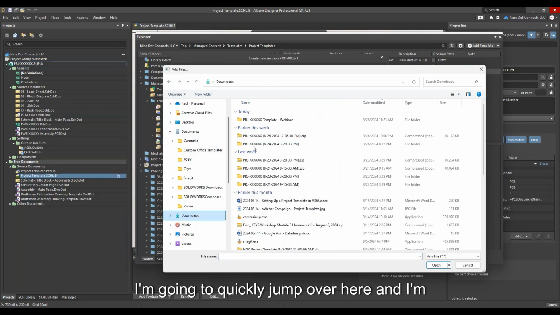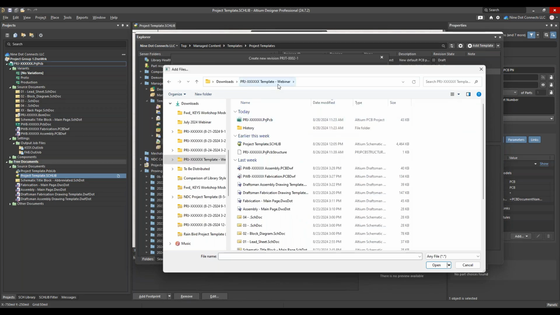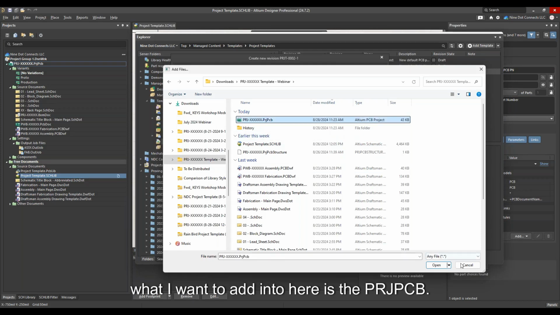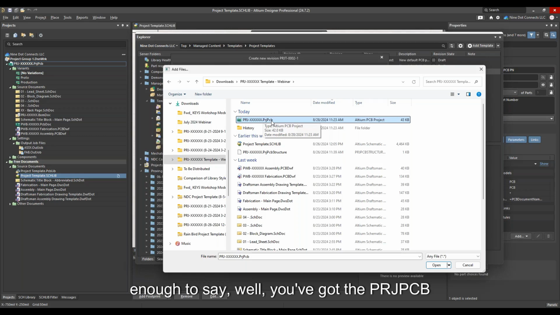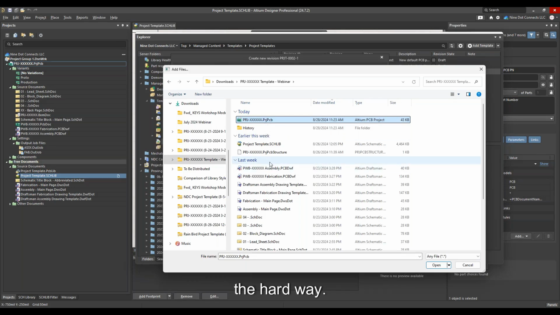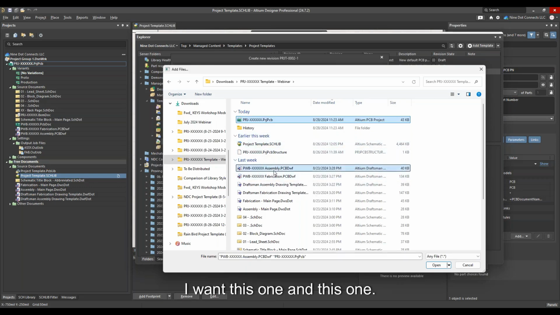I'm going to quickly jump over here and go into my webinar template. And let's see, what I want to add into here is the PrjPcb. Now, if I just press open, the only thing I'm going to get is the PrjPcb, which kind of is silly. I think Altium should have been smart enough to say, well, you've got the PrjPcb and the PrjPcb knows all the files associated in it. Why don't you just pull that up and call it good? It doesn't work that way, as I've learned the hard way. So I need to hold down my control key and pull in all the ones I need. So let's see, I want this one and this one.